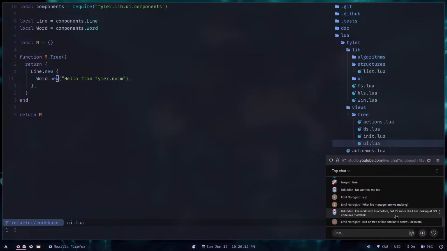I've worked with Lua before, but it's more like I'm looking at Go code. Like if, okay, got it. This is a very common statement in Go code. Like so many places that you have to check for the nil errors.